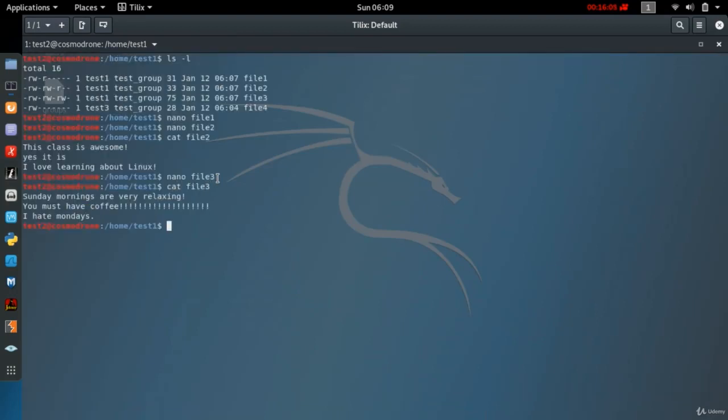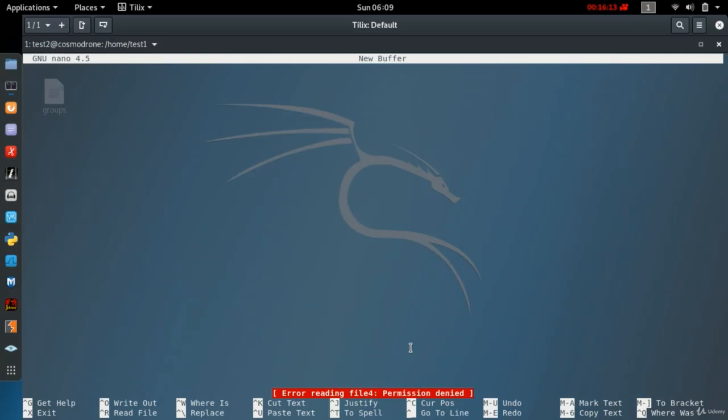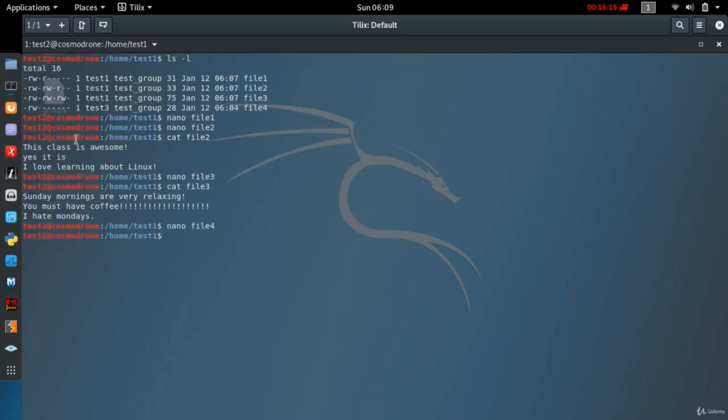Cat file 3. That worked. And then lastly, for file 4, you're probably already there. Nano file 4, we're blocked out. Permission is denied because the only person that has permissions for that is the owner, who has read-write. So it looks like user 2, we are all set. So I'm going to exit out.